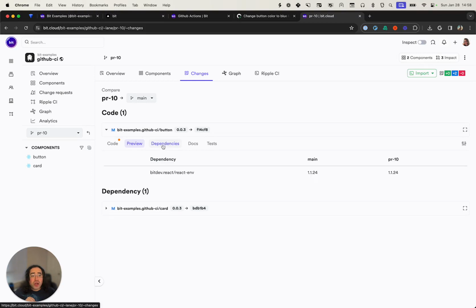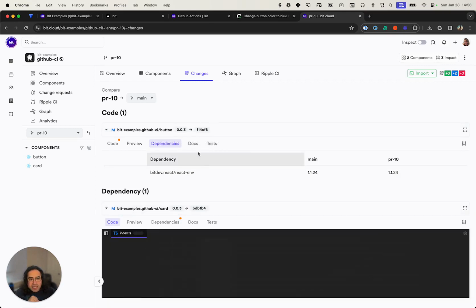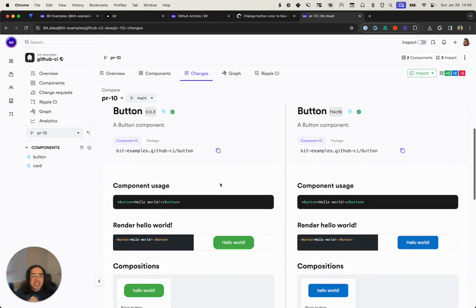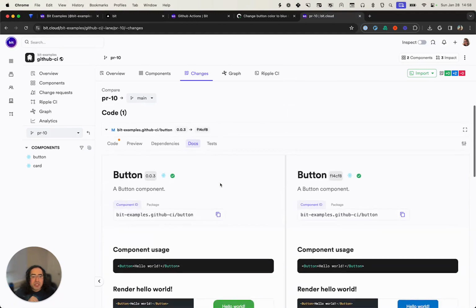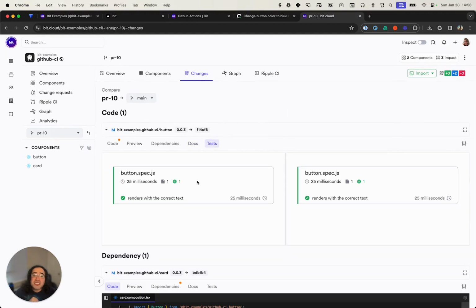So you also have changes to dependencies. In this case, the card dependency changed because we changed the button, and the button is a dependency of the card. So we see that here. And then we can see any changes to the docs separately. We can also see any changes to the tests and whether or not they're running and working. And we also get this hash here.